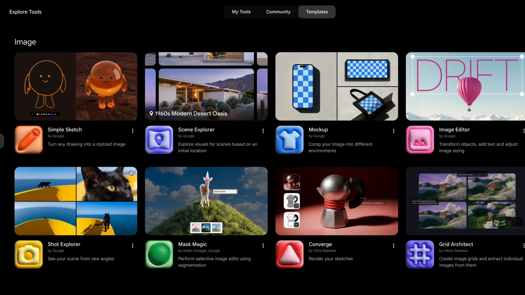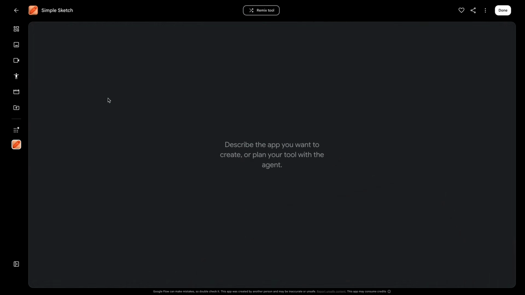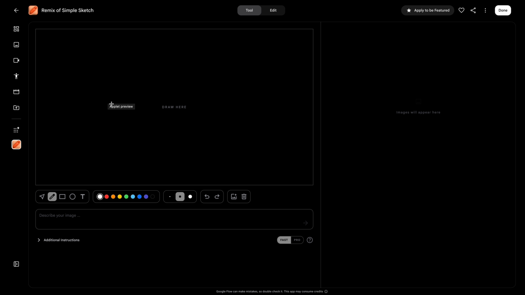Let's jump right in. First tool, Simple Sketch. Its core feature is taking your basic wireframes or rough doodles and instantly turning them into high-fidelity, stylized images. Here is the main interface. You have your canvas right in the middle, and basic tools like brushes and colors down below.